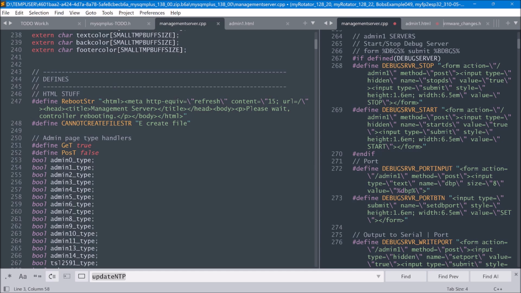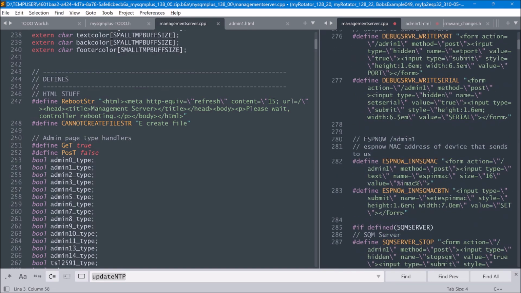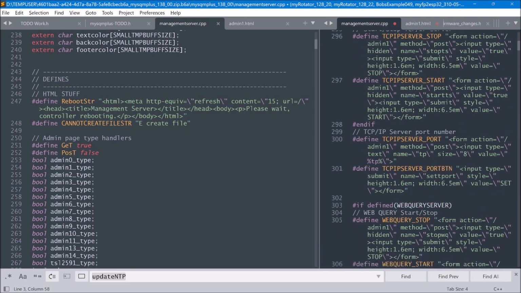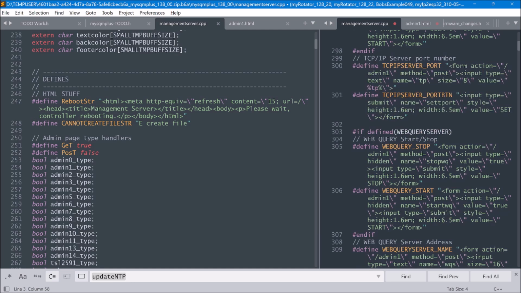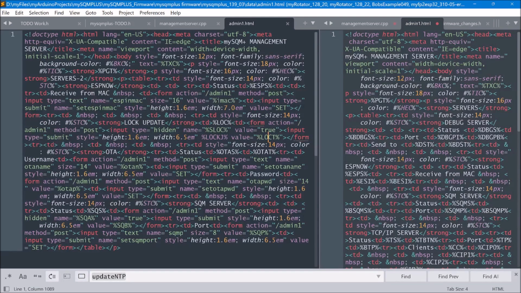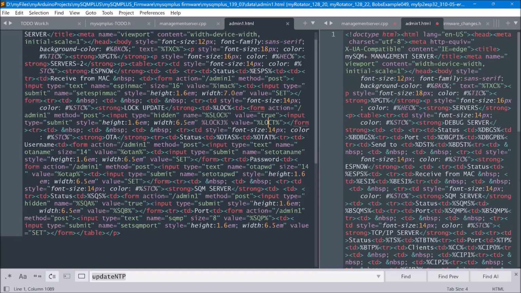So we used to have admin 1, admin this, SQM server, TCP IP. You can see the heaps of code there. Here's the old version of admin1.html, and you can see that there's very little HTML code in here. Looking at the new version, you can see that the HTML code has been transferred from the management server into the actual HTML file itself.